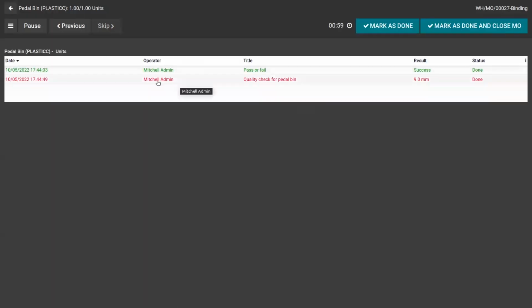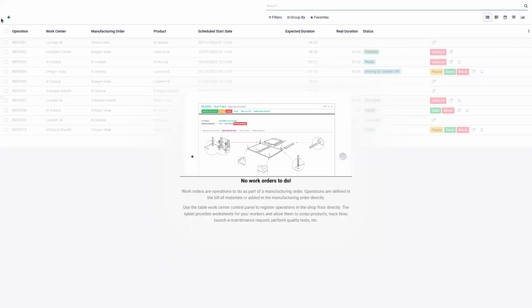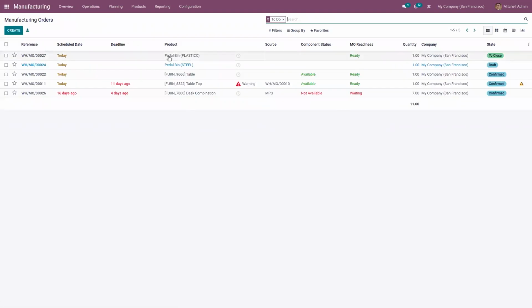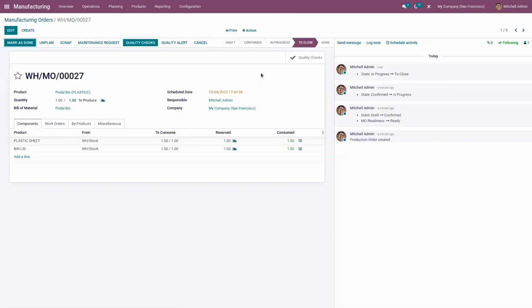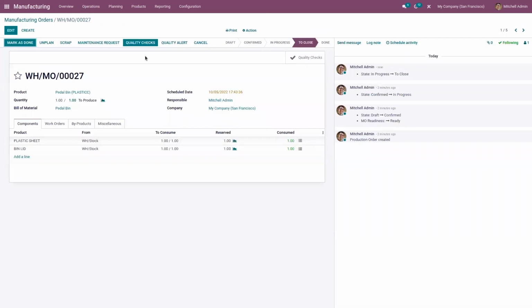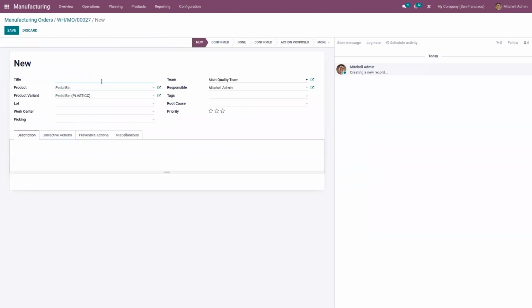Here you can see the first process, pass or fail, is a success, and the second is shown in red, which means it's a failure. I click on mark as done and go to the manufacturing order for the pedal bin. Here you can see the quality check details. One is failed, so what we have to do is add a quality alert. You can see over here a quality alert is available, so you have to add the quality alert.